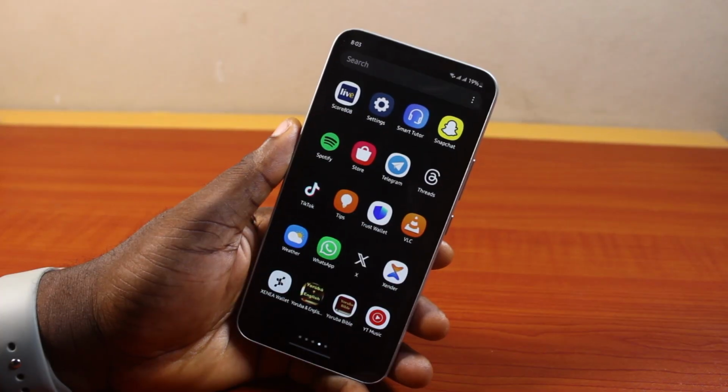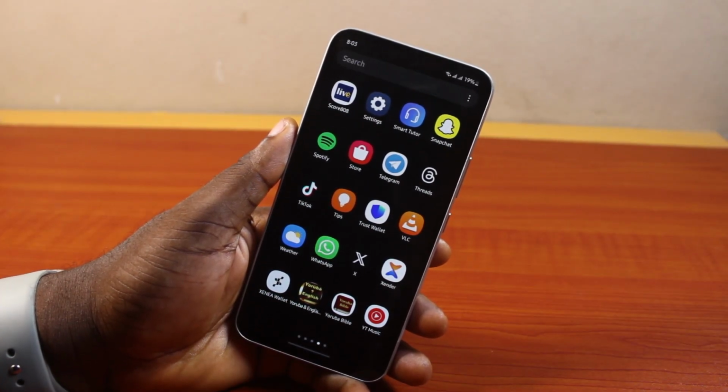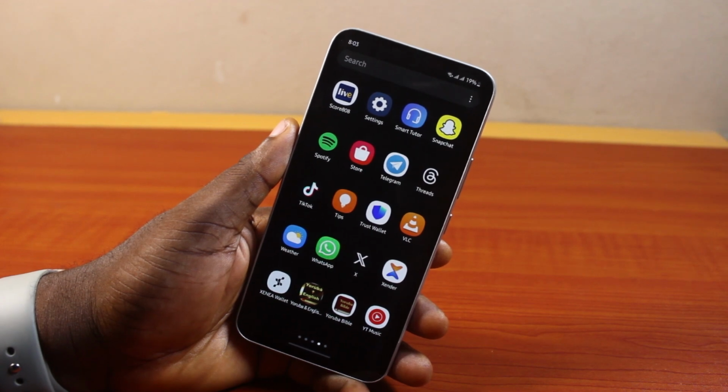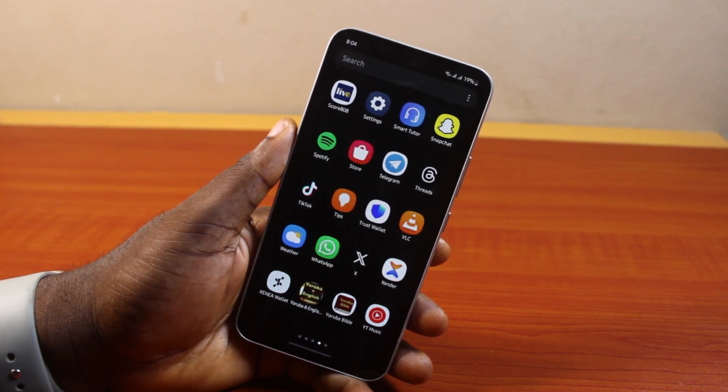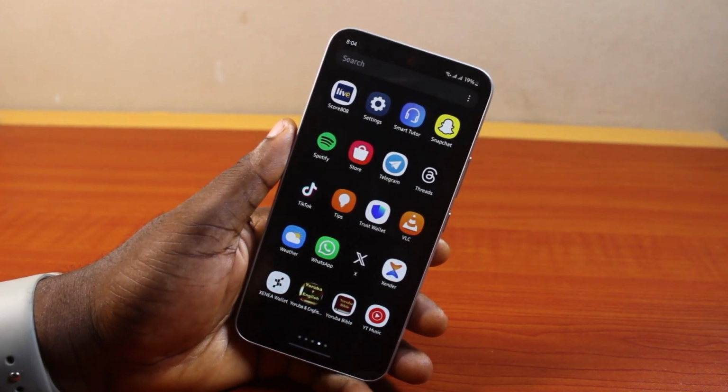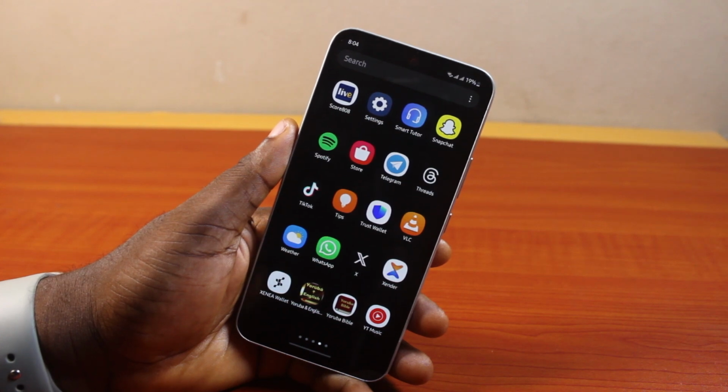How to change flipped camera on Samsung phone. So here I'll detail how you can easily change or flip the camera on your Samsung Galaxy phone. If you're recording a video or you want to take a picture on your Galaxy phone and you want to flip the camera to use the rear camera or front camera, then this video is going to walk you through how to do this step by step.